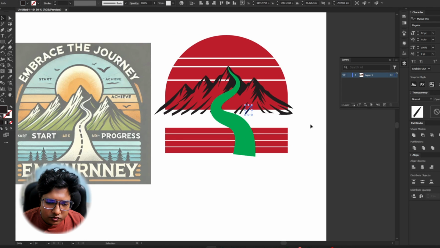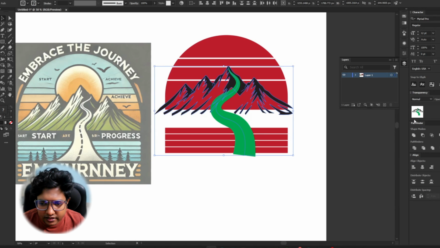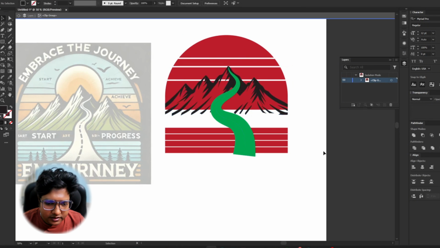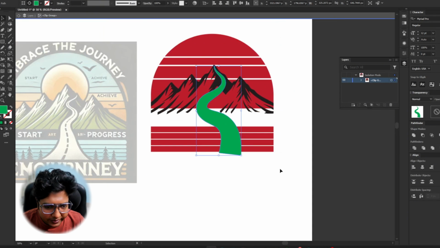So I am going to select all of it, except this clipping mask, and as you can see here, that is selecting my path and the mountain only. So let's cut it. Now here I am going to paste it inside the clipping mask. So this is how it is looking. I am going to expand. This is a stroke right now, as you can see. So I'm going to expand it, and expanding it will make it look like this.